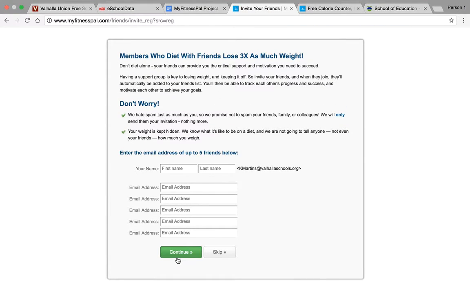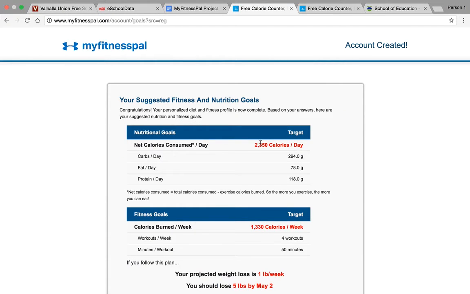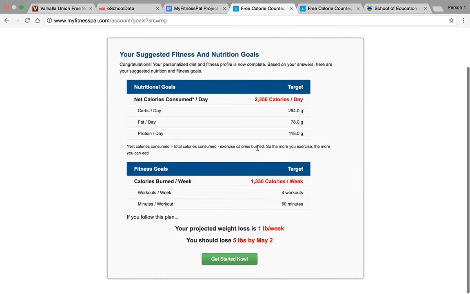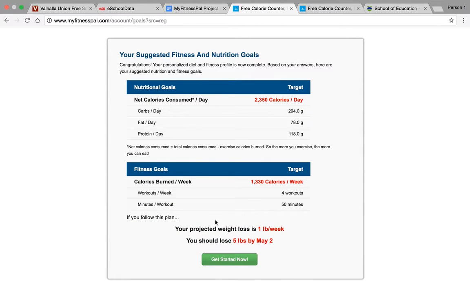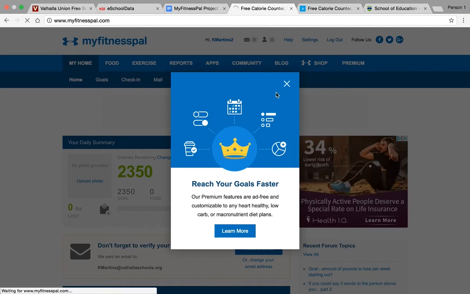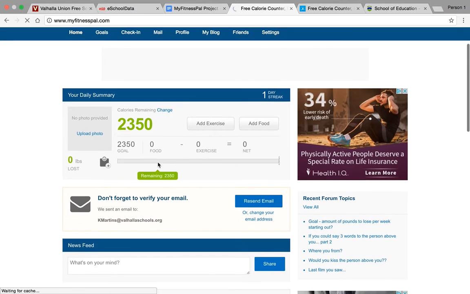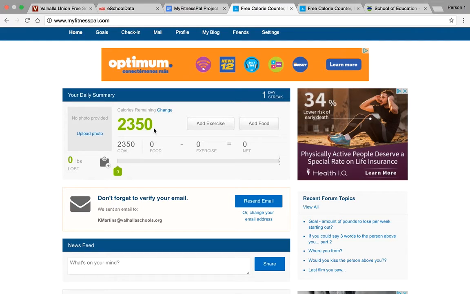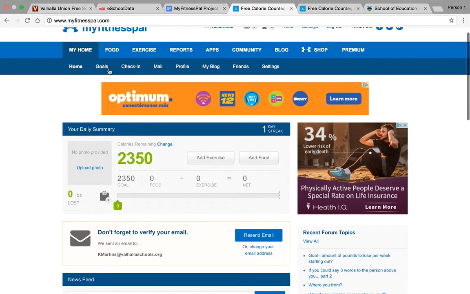I'm going to skip this whole inviting friends thing. It's going to give me some suggestions based on height, weight, and physical activity. That's fine, but you can also personalize this stuff on this next page. All right, so it's given me 2,350 calories a day based on the information I already entered, which is fine. And now we're going to go up here to food.